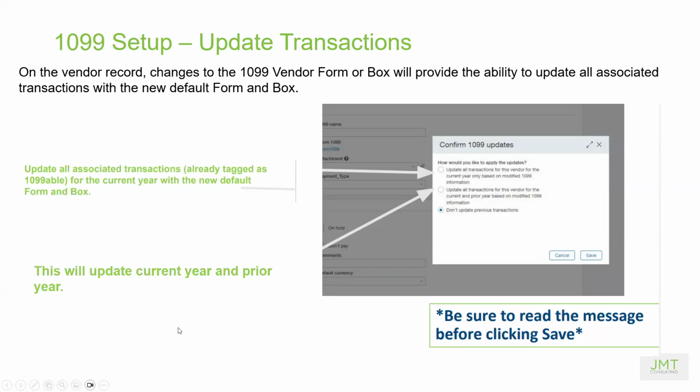And so what that will do is, if after the fact, after you've already issued some checks to the vendor, you now have marked them as a 1099 vendor, or if you make a form or box correction, that will automatically update all transactions that have already previously been entered for this vendor and posted and paid. That's what that will do. So be sure to check the appropriate selection and then click save, and that'll take care of any changes that you made to the vendor's 1099 record.